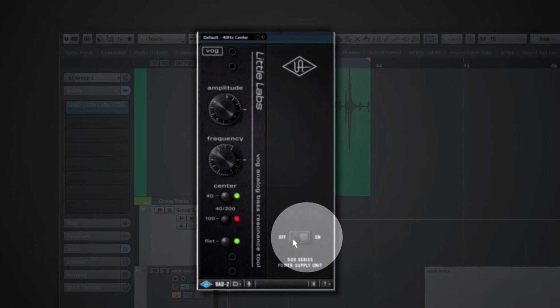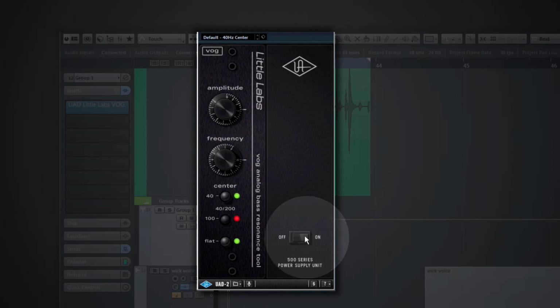Well, that's that. Let's try it on a kick drum recording. Let me turn it on bypass for now. Let's use a different frequency.